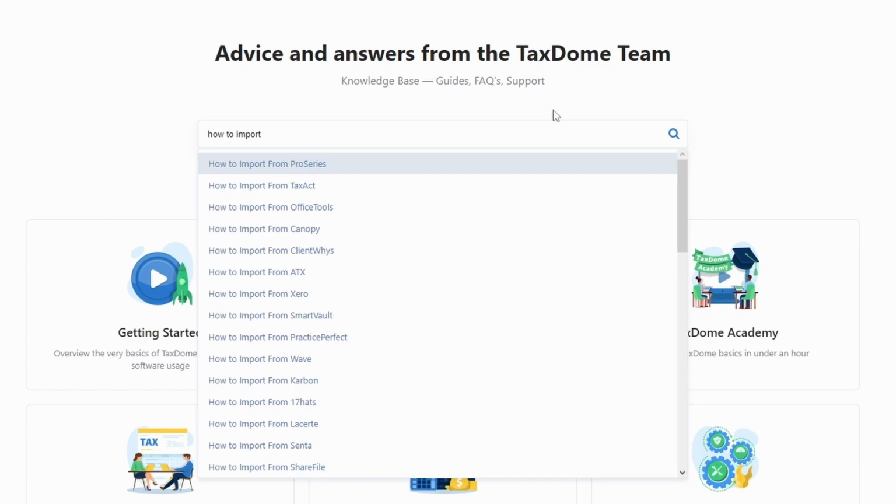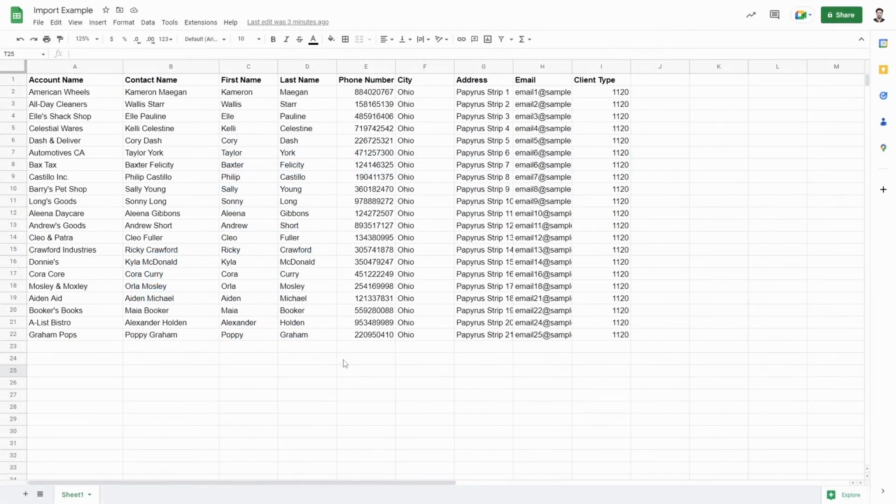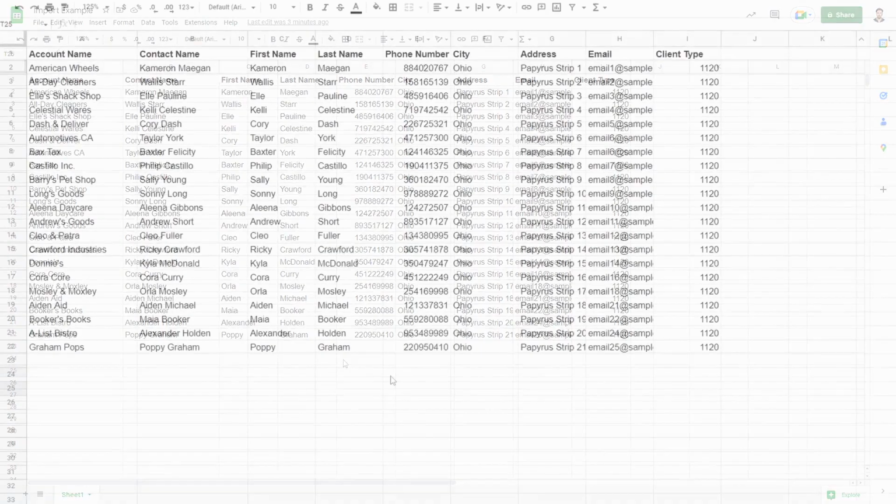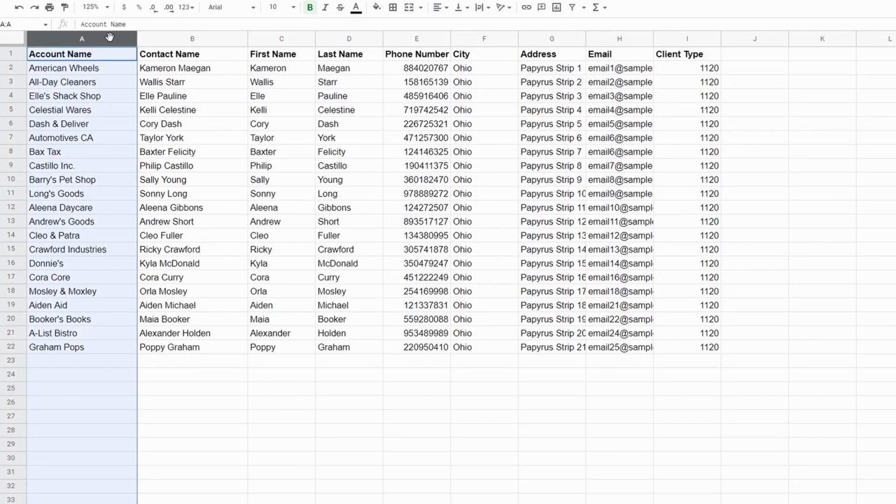Before you proceed with importing the spreadsheet, it is likely going to be necessary to do some formatting to the spreadsheet to ensure that all your client information is imported correctly. As we mentioned earlier, in TaxDome you have both accounts and contacts. So in order for your import to create both and link them automatically, you will need to have an account name column as well as a contact name column.